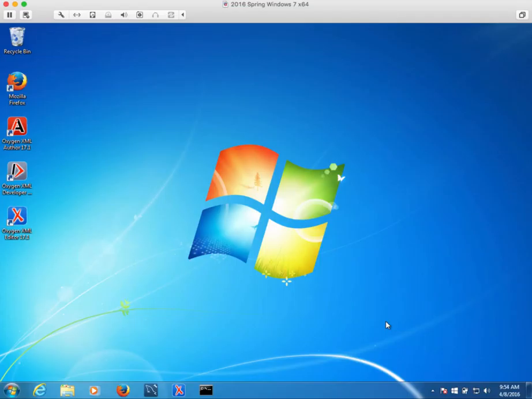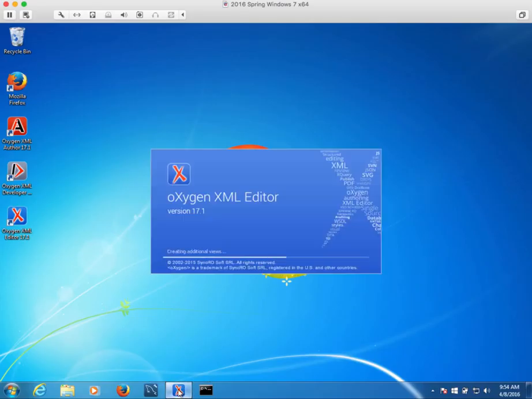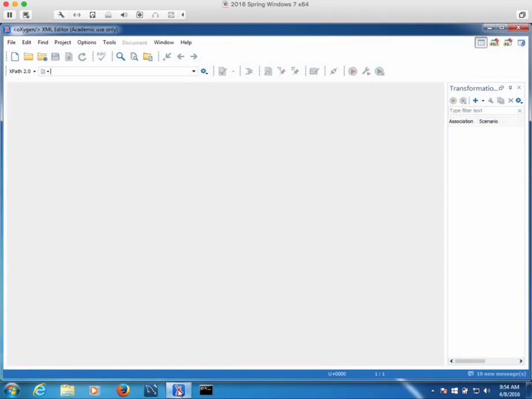Okay, here we go. So I just want to show you what we have here. Let's fire up the Oxygen XML editor, which I've created an icon for on the taskbar. And I just want to show you that we don't have a processor installed. We don't have the XEP processor installed when we start.